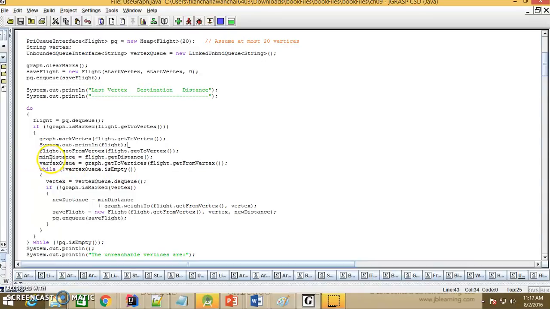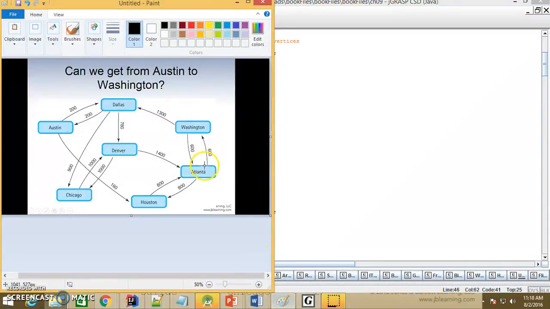Now we just say get to vertex Atlanta as a new from vertex, and then we just do the same: get a distance of 600 as the min distance, and then we enqueue all the neighbors of Atlanta. So if you look back, 600 is our min distance in the queue. The neighbor of Atlanta is Houston.